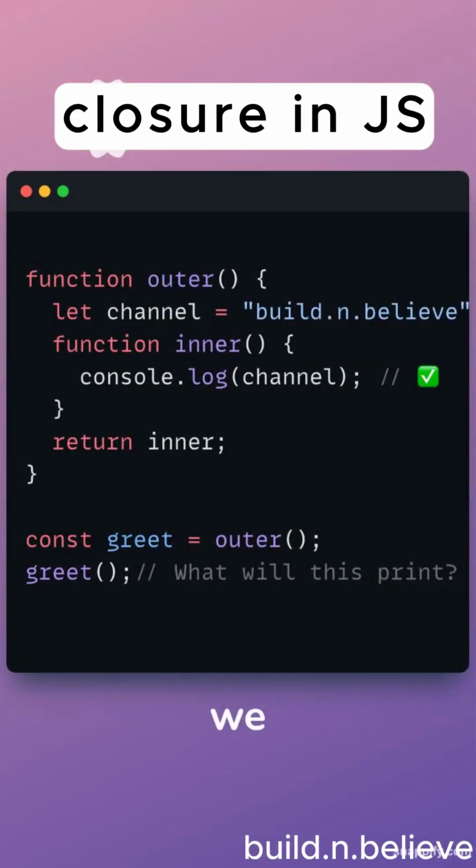See this example, we have a function inside another function. We create a variable channel inside outer with the value build.n.believe. Then the inner function uses it and prints it. Even after the outer function finishes, the inner function still remembers the channel variable.